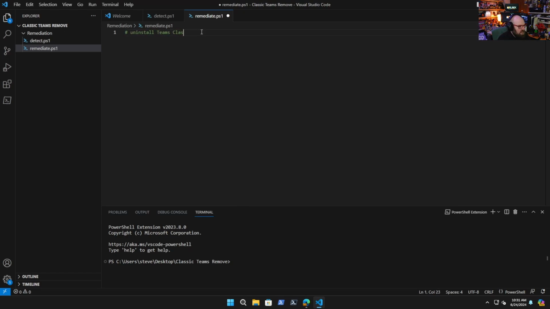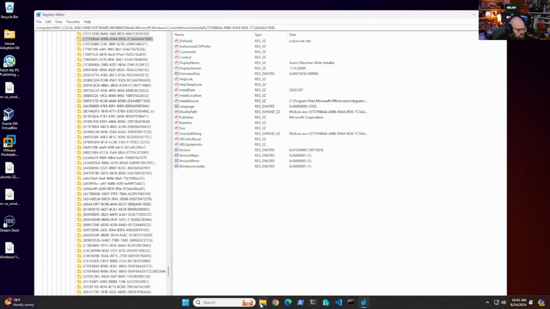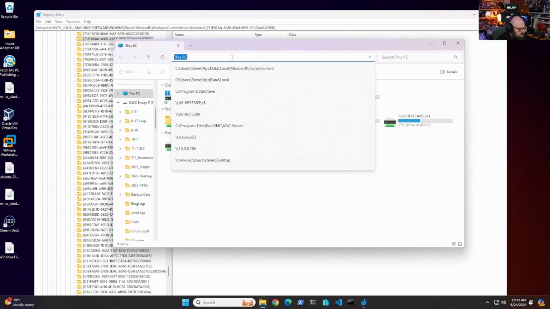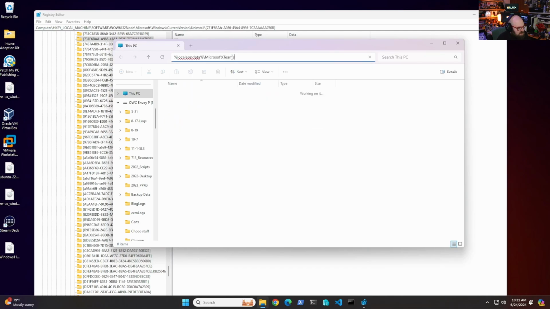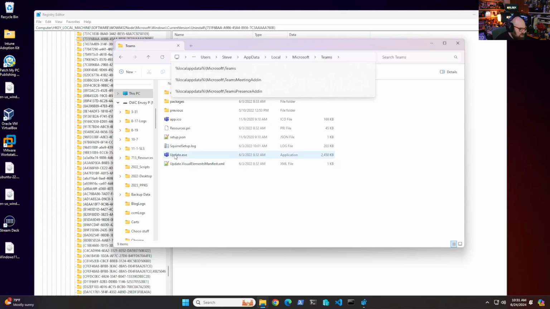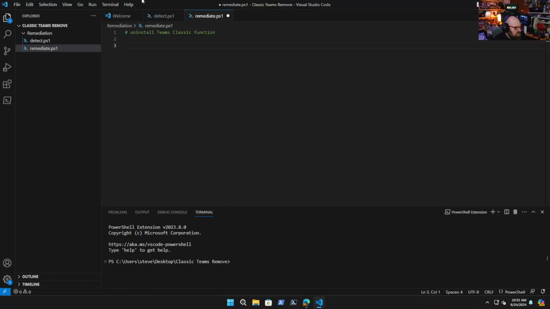All right, so the first thing we're going to do, regardless of where we find Teams, is uninstall Teams Classic function. We need to get rid of Teams, and the way to get rid of Teams is wherever you find it. One of the paths it could be is in the local app data, Microsoft Teams, and there it is, update.exe.